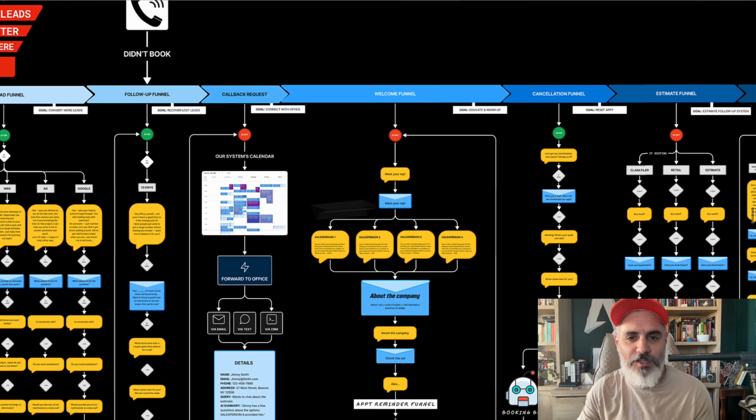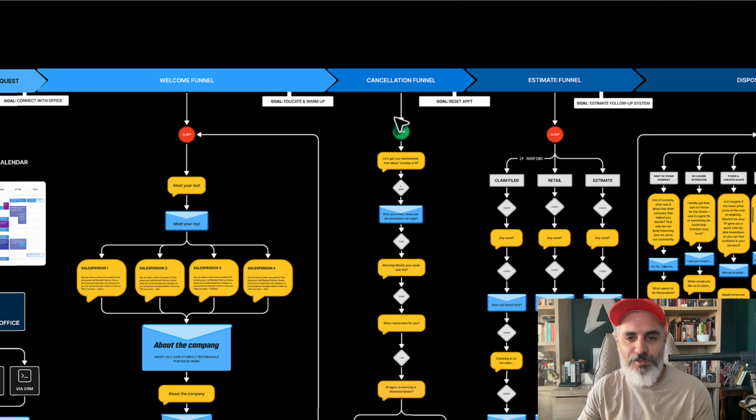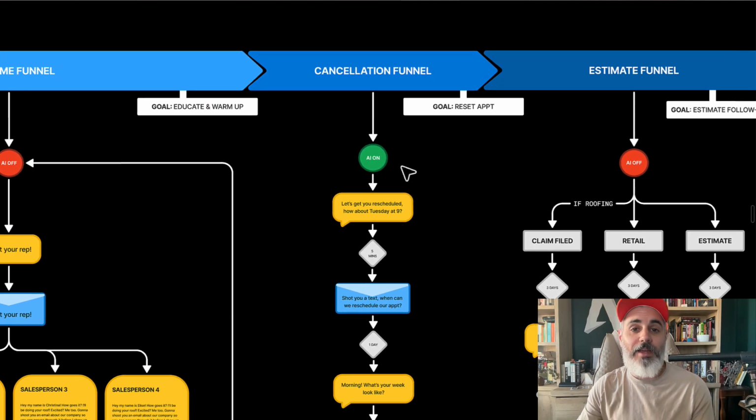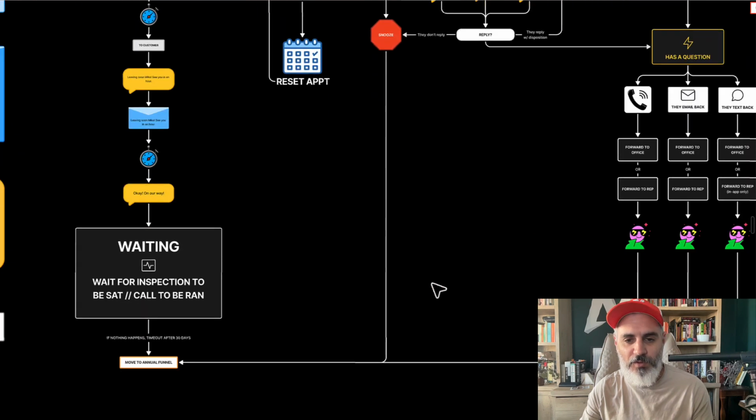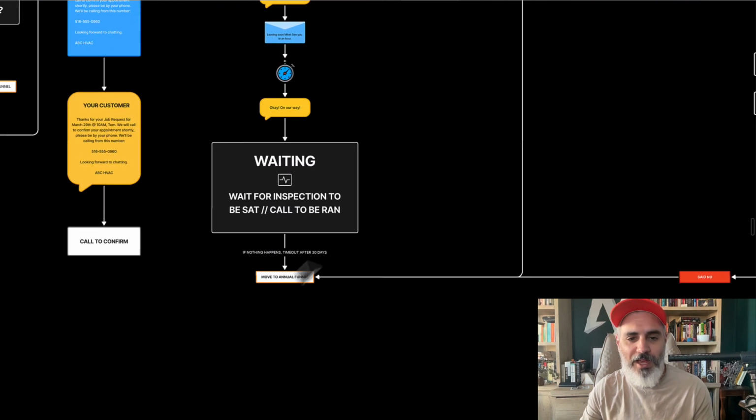So after the appointment has been scheduled, it'll go down to the welcome funnel or whatever. And let's say that somebody cancels. If somebody calls, the AI can reference their contact ID, find the appointments they have, and reschedule that cancellation. They say no. Okay, cool. They'll go into this cancellation funnel. They'll snooze them for a little bit, and then they will go into this annual funnel right here.